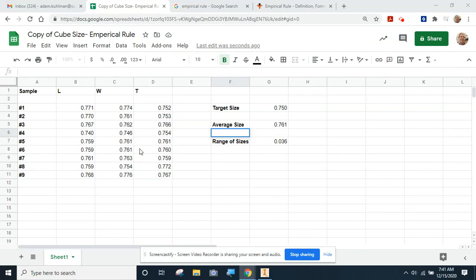Hey, we're going to pick up where we left off yesterday, doing some statistical analysis of puzzle cube sizes in order to find the best tolerance that we could put on our dimensions. So, just as a real quick recap, in case you were gone yesterday, in this cell here, we calculated our average size by using this formula that shows up here in the formula box.